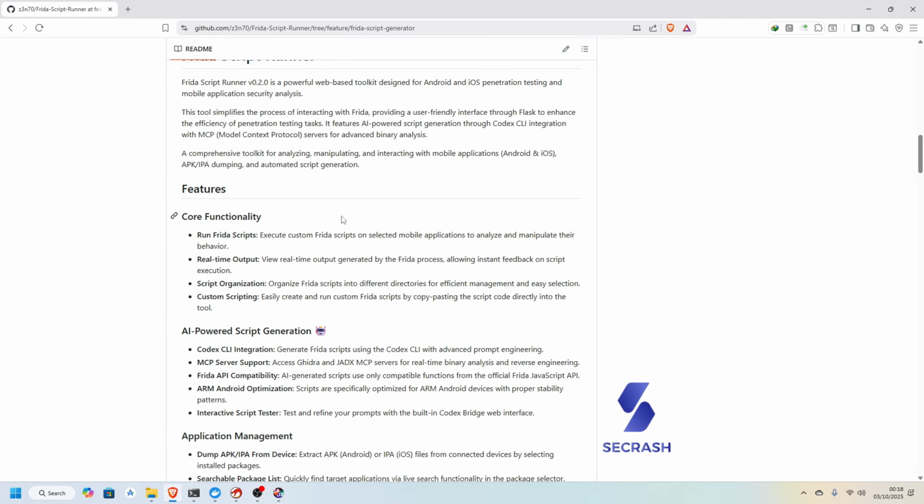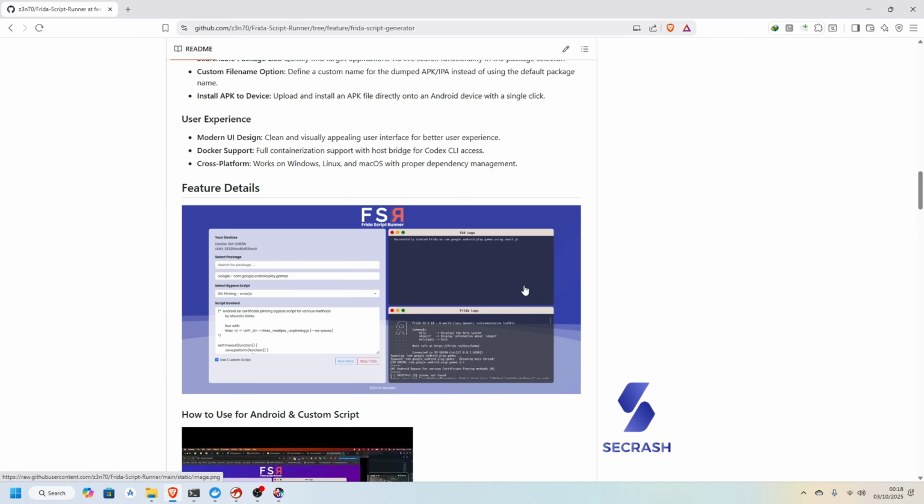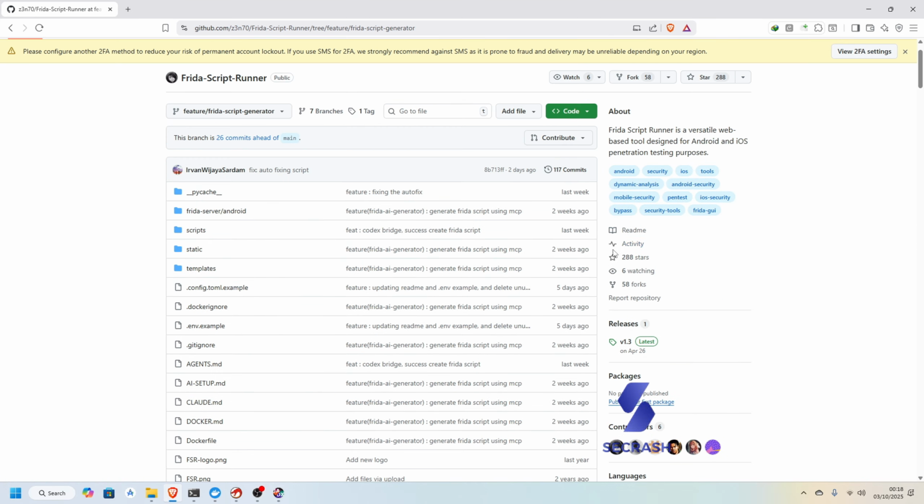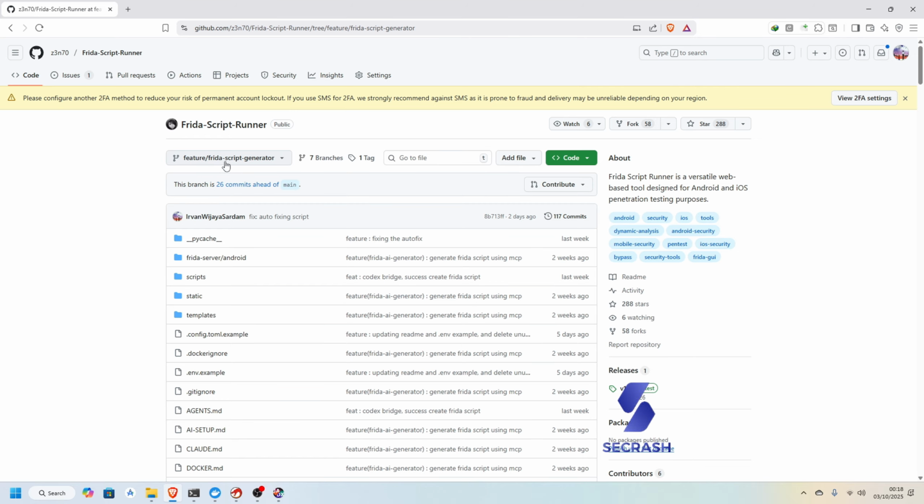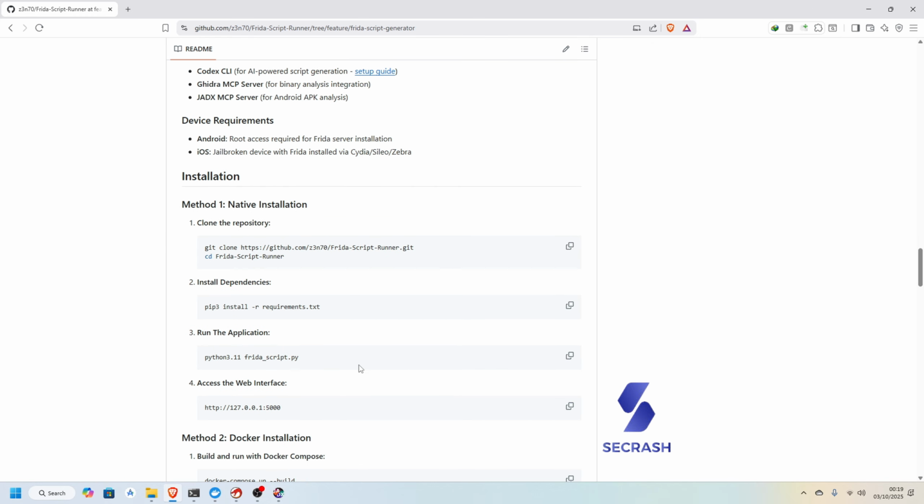In current development, which I will try to show you today, we have AI powered script generation using Codex CLI integration, using an MCP server to get the context from Ghidra and JADX MCP. But it is not yet in production, so you have to clone and then check out into this feature branch, Frida script generator. I think that's the introduction, and I will continue into the installation process.